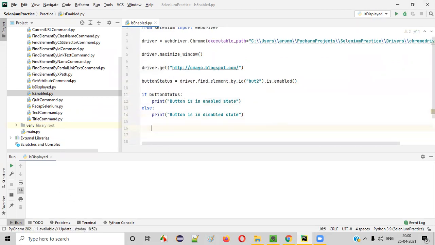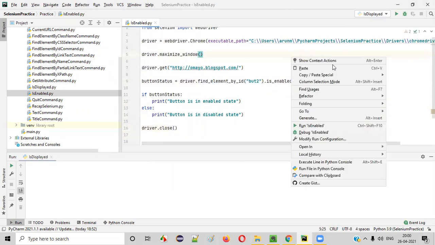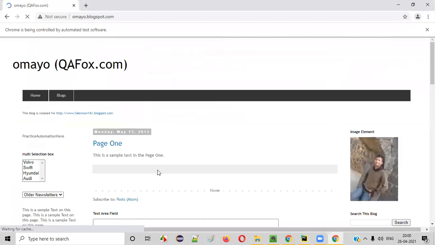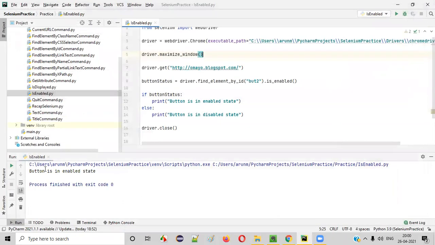And finally, I'll close the browser, guys. Here I'll close the browser. Driver dot close. Simply close the browser. Run this. The output will get button is in enabled state because button 2 is really in enabled state, guys. Button is in enabled state.